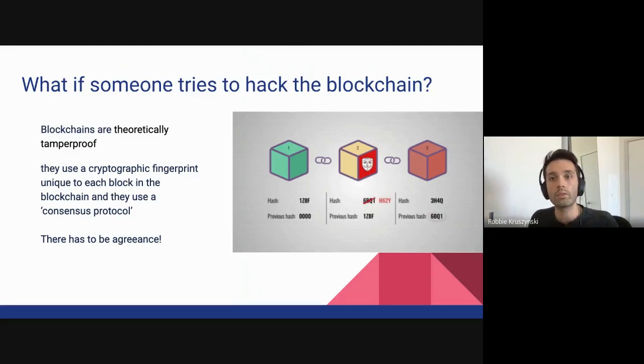So this is why blockchain is so interesting, because of the security behind it, because it becomes so difficult to try to cheat the system. There has to be an agreement. There has to be a consensus. This is the whole point, and this is what's so interesting about the protocol that comes with blockchain.